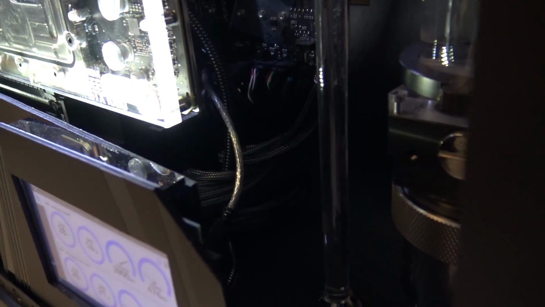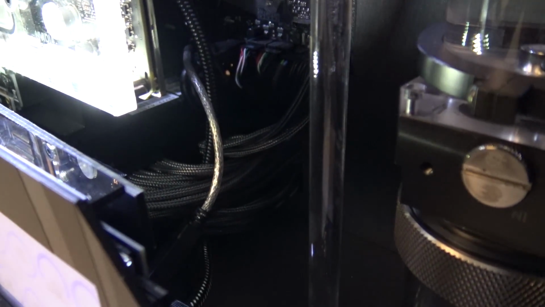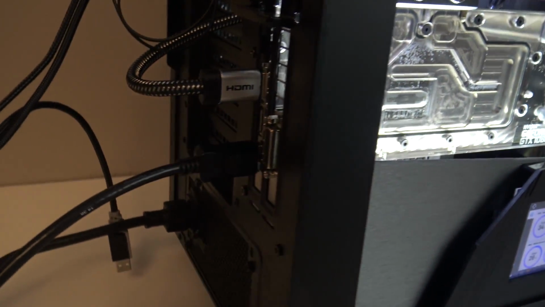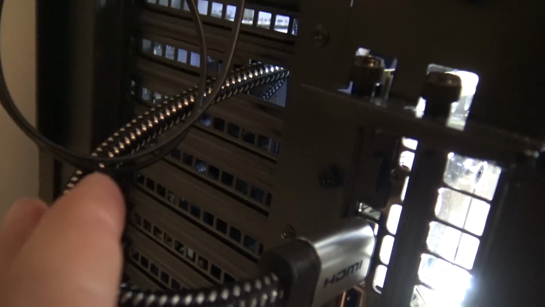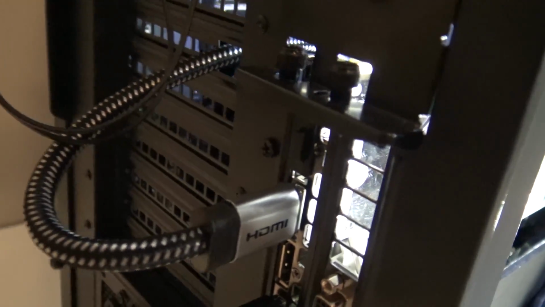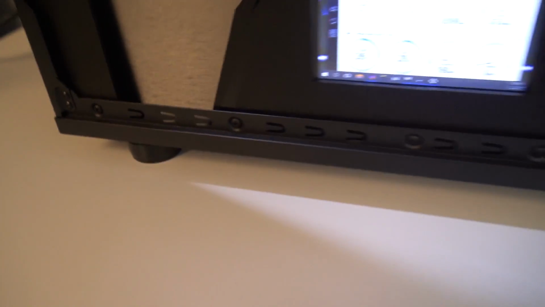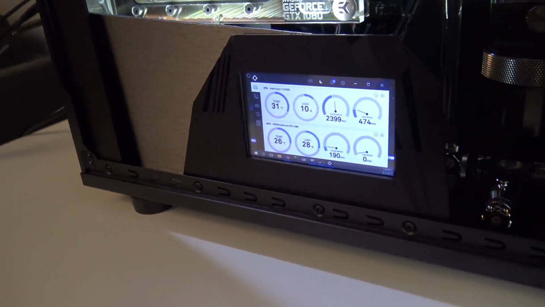You can see where that adapter is plugged in back here for the USB 2.0, and then I've got the HDMI cable running out the back. I just cut a section out of one of the I/O covers there, and then ran it through, and then plugged it into the graphics card. So that's how you're going to be using it as a second monitor. So yeah, it's pretty straightforward.